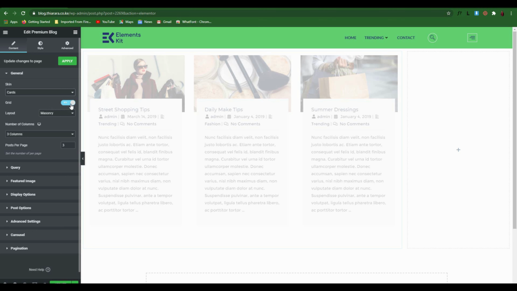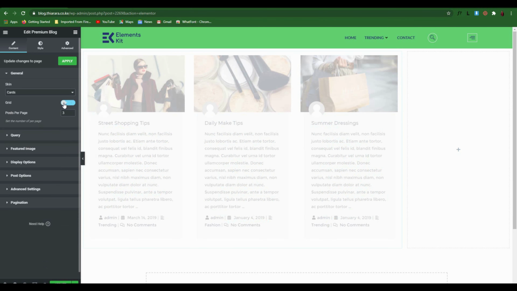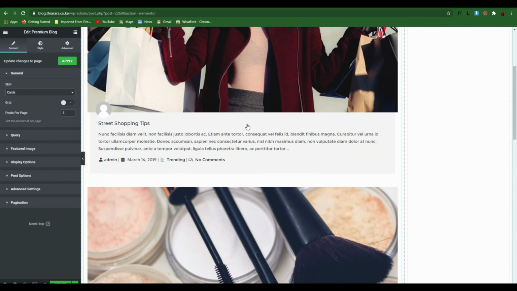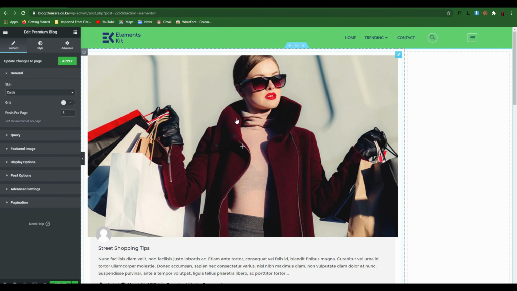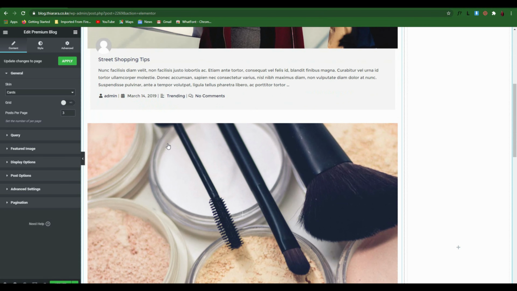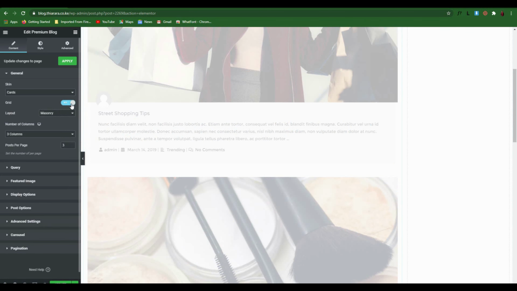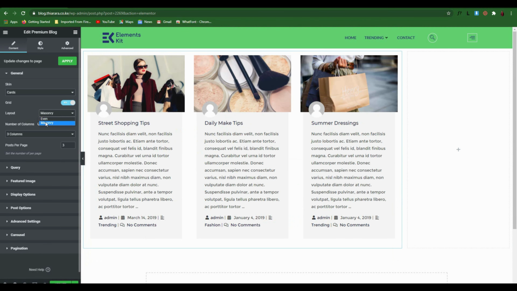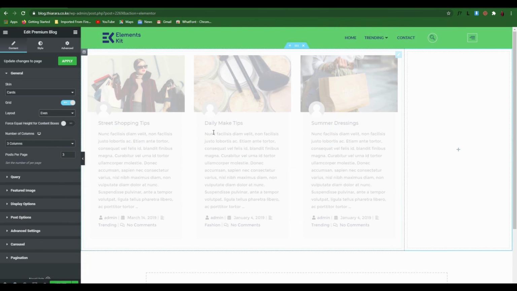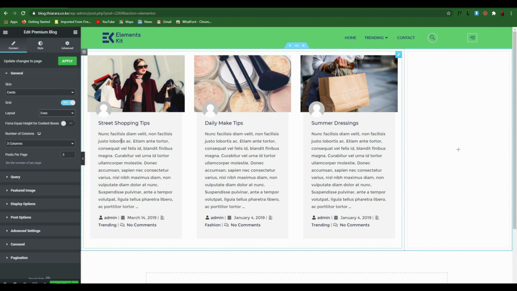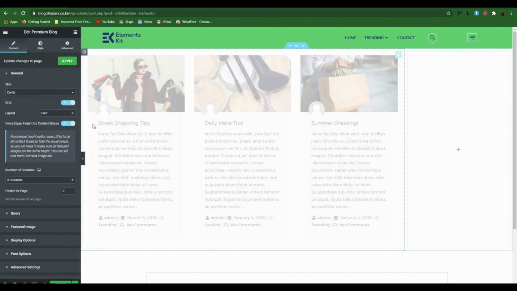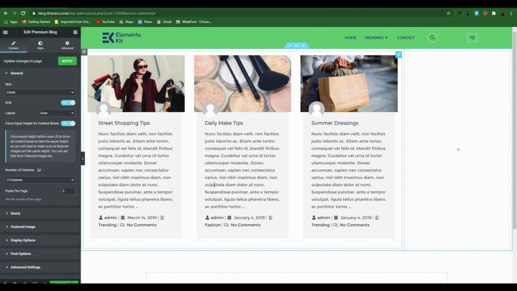From there, I want it to be on grid, because you're going to create a grid. If you want to use a section like this, you can select it, but we are going to create a post grid. Let it be post grid. For layout, let it be even. They are evenly spread. The other one, force equal height for the content box. Yes, let it all be equal.